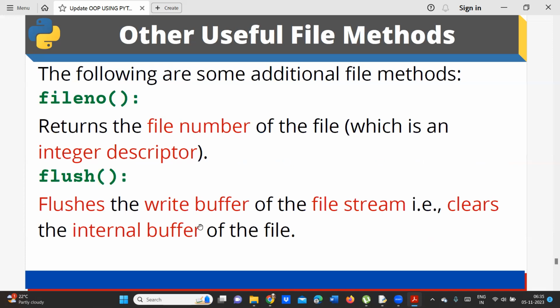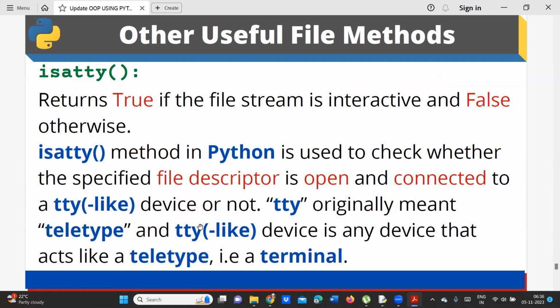Now, what are the other useful file methods that are available? First, fileno. That is the file number. It will return the file number of the file, which is an integer descriptor. And we have one more method, flush. It flushes the write buffer of the file stream. That means it will clear the internal buffer of the file.